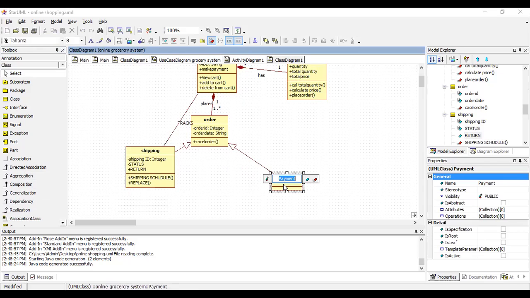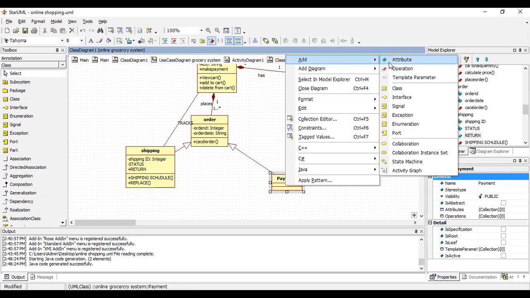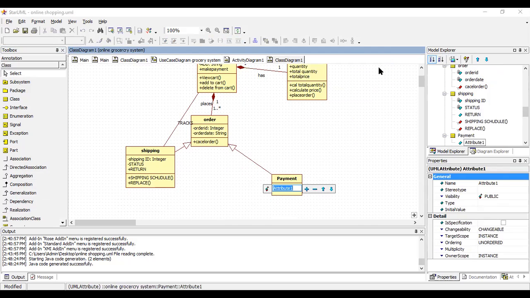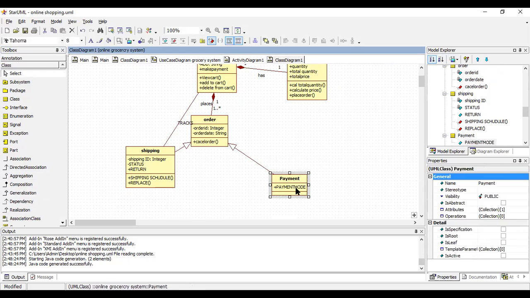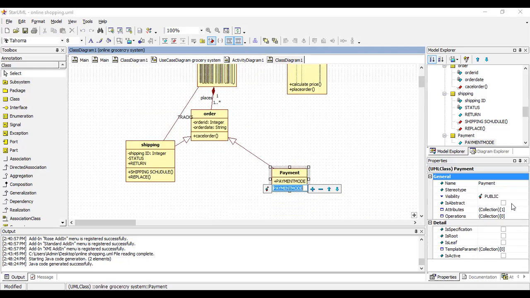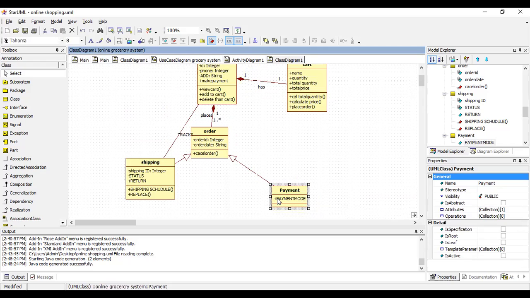Again, you have generalization. So for the payment, the attribute you have to add is payment mode, and define its type also. The utility also you can change from here. Change the visibility to private, click on it.